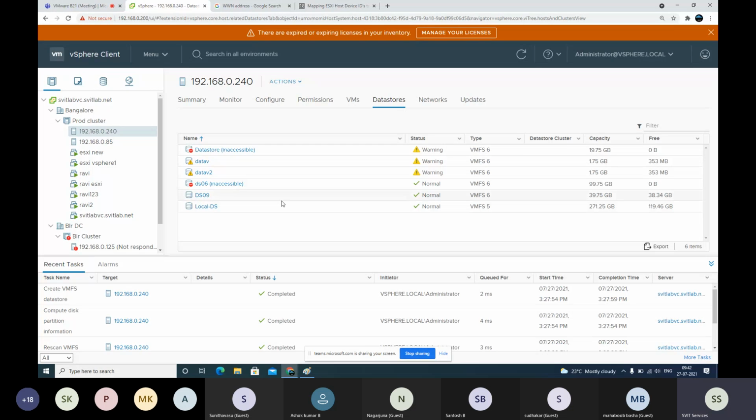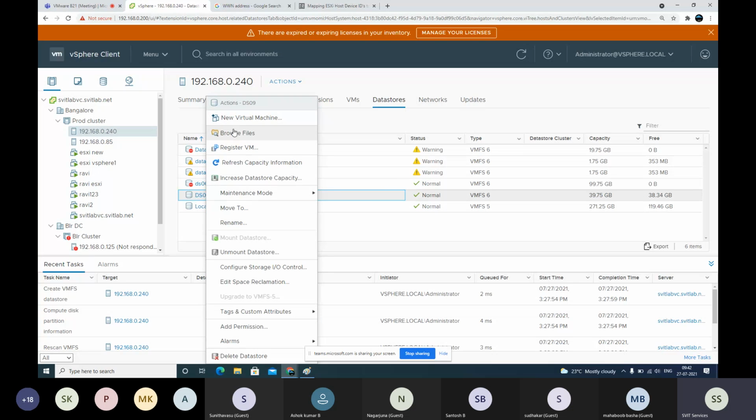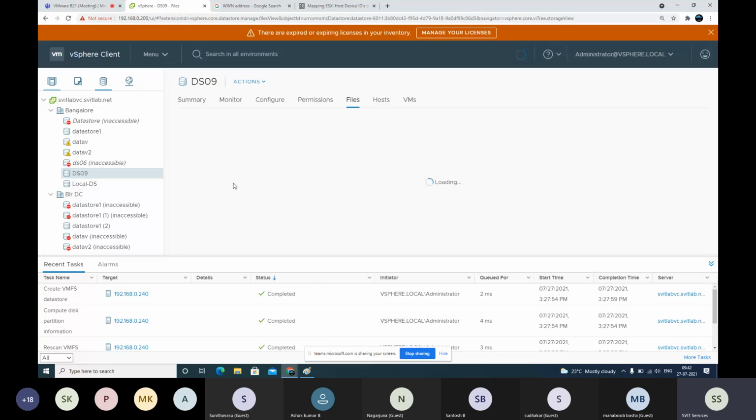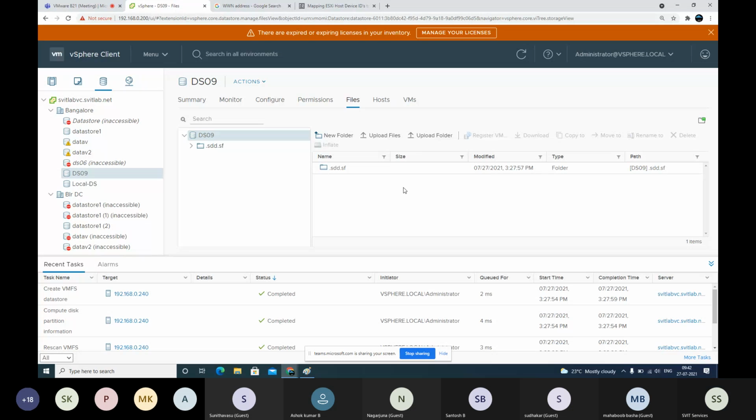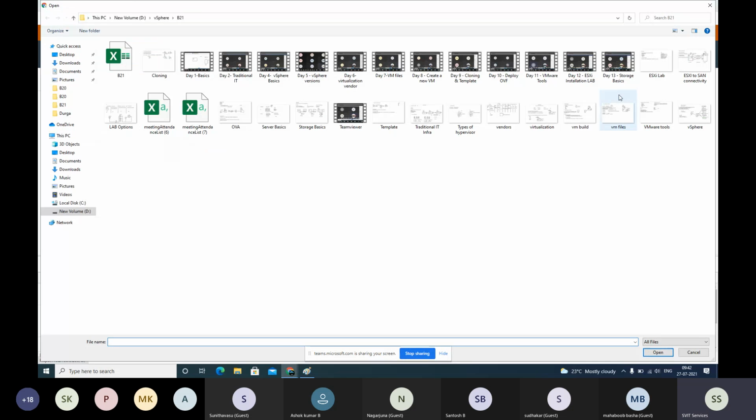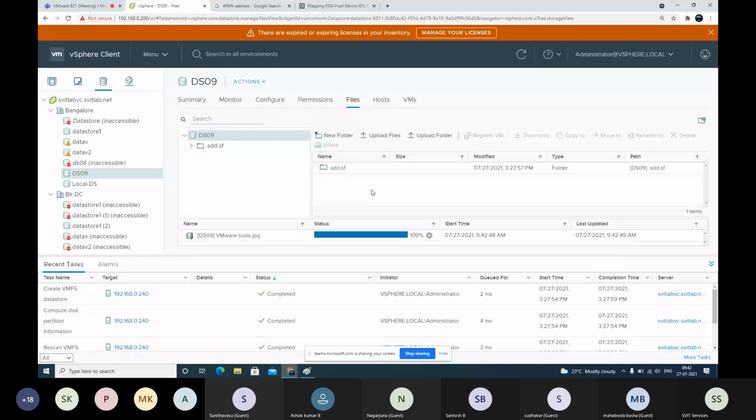And if you want to see the contents inside the data store, right click, browse files. You can see what is there inside the data store. Nothing is there. If you want to bring anything here, when you go to browse files, click on upload file or folder. Folder means multiple files within a folder you can upload. File means single file, like ISO images. Basically we do it from here. Wherever that ISO image is, select it. It will be uploaded to this partition. Okay. I just copied one file.